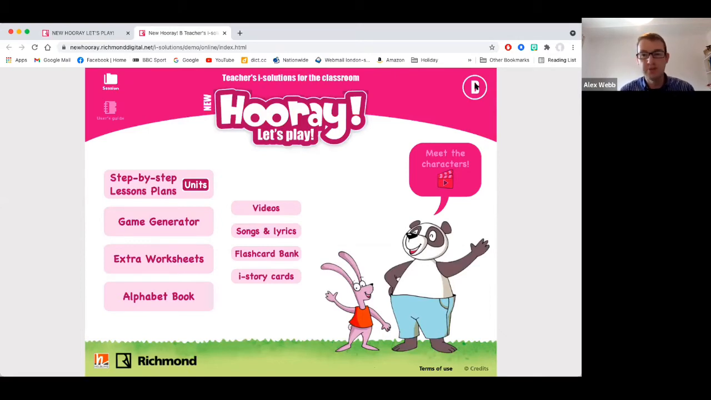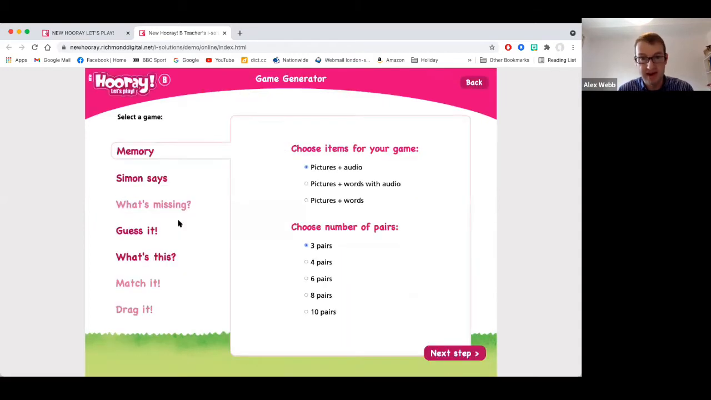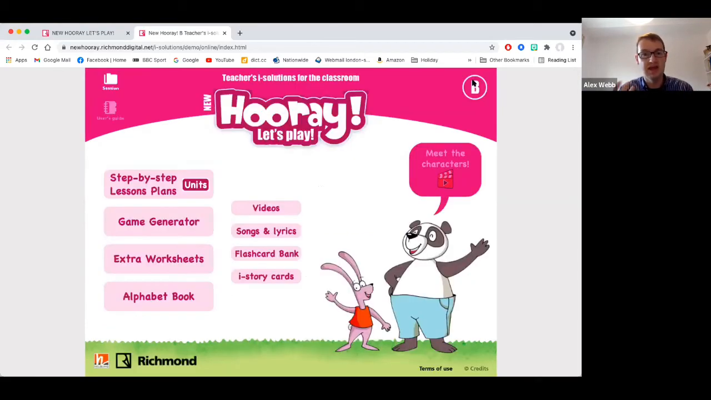So the nice thing about the game generator is that you can increase and decrease the difficulty level depending on the level of your class. Okay, so you might find that there are some stronger students in your class or some weaker students, and that game generator can be really adapted. You can play pictures and audio, pictures and words if you've got stronger students. So the level of the game can really be adapted to the level of your students. Okay, so it's a really nice feature.